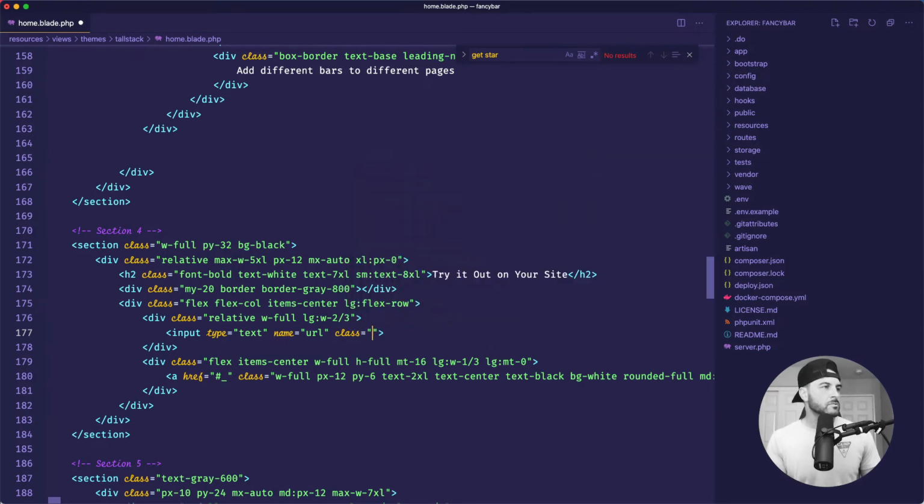So we'll say class equals width full. I want it to have a background of white. I think I want rounded full. We'll give it a padding of 2, text-XL. Let's see what this looks like.